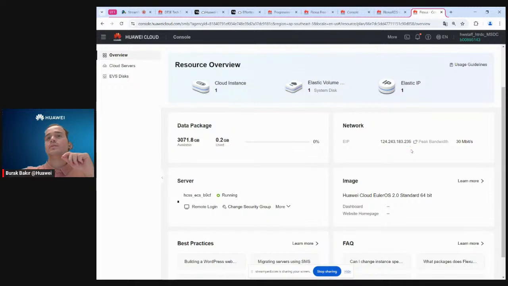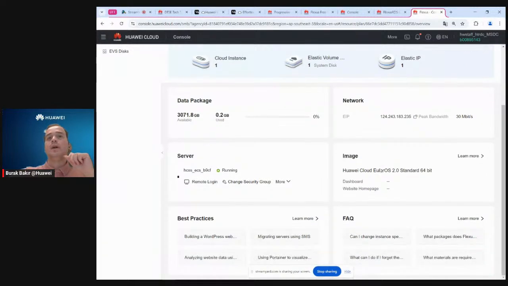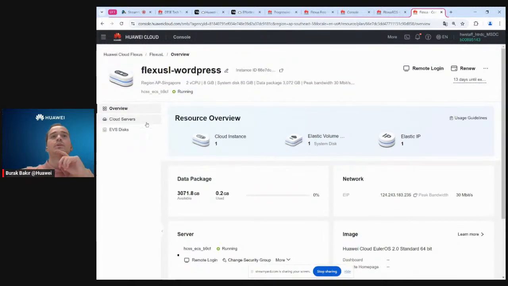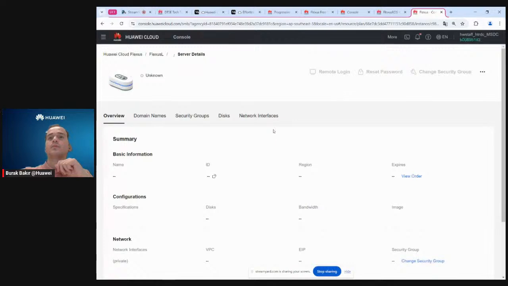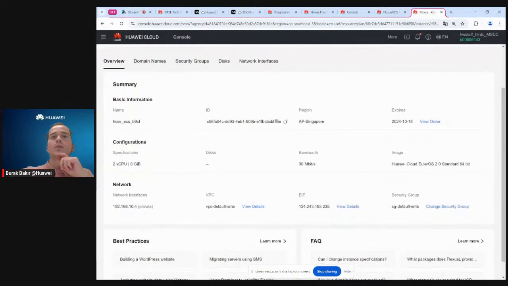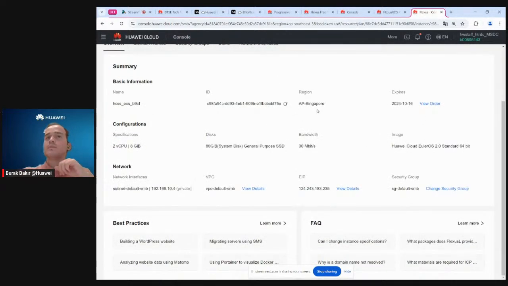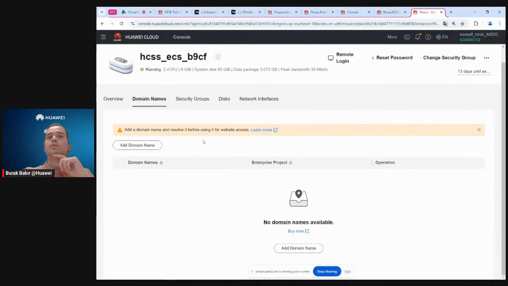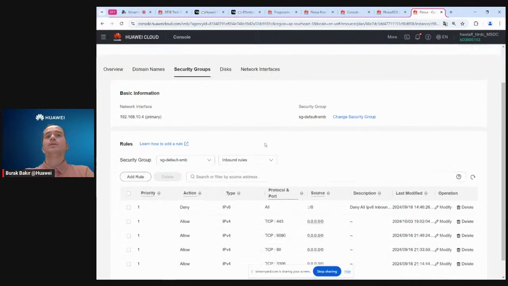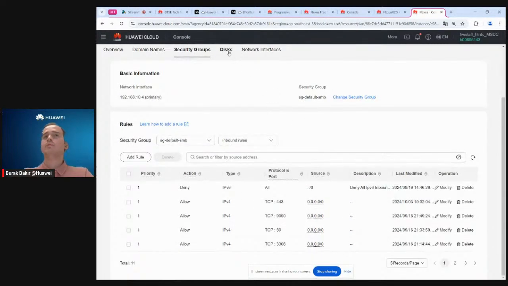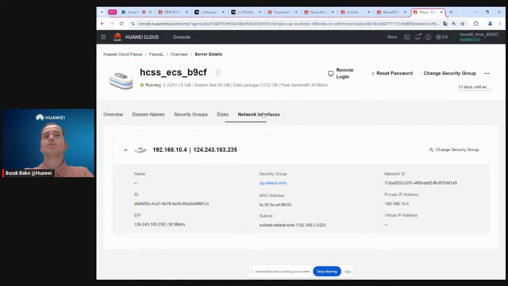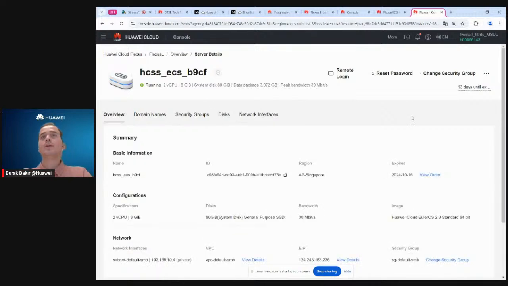And you can see this is the public IP of it, and your images here. This is Huawei Cloud Euler OS based on Linux, and this is your server, almost like the ECS UI. You can add some domain names to your server, and you can see these are the ports, and I will explain this again. So I just want to show you the UI.